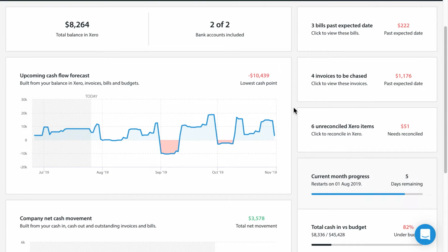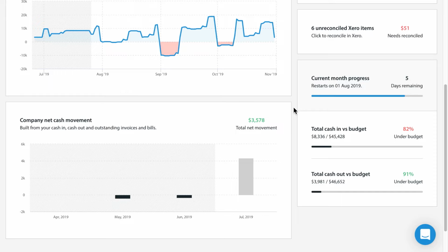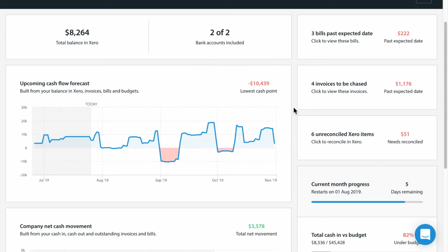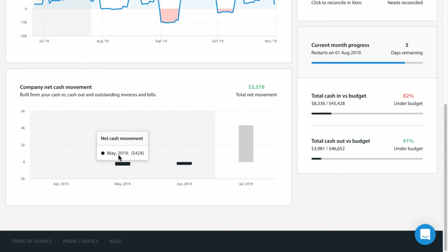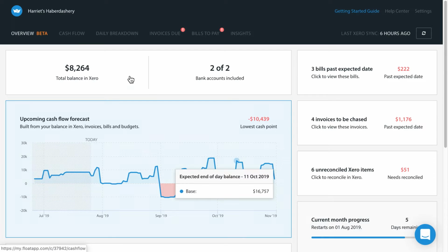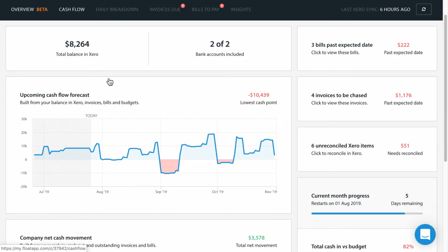This next section will show you how your budgets are progressing throughout the month. And finally, this graph tells us the net cash movement over the past few months and what's likely to happen in the next month. Moving over to the Cash Flow tab, I'll start where it says Total Reconciled Balance.